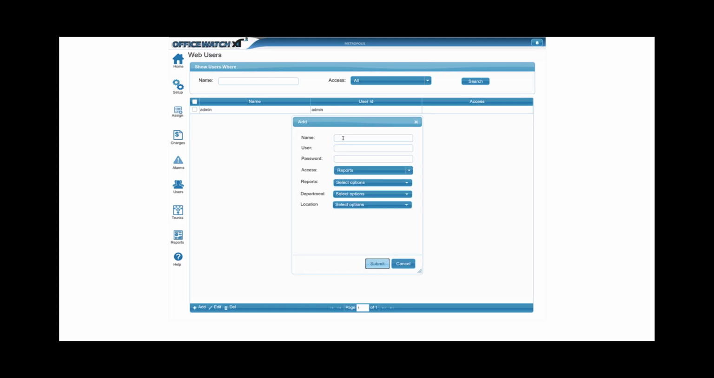I just give that user a name, user ID, and password, and then give them a permission. Maybe that's a report-only user, like a least privileged access role-based user that could just pull reports for extensions or for a specific type of report, or from within a specific department or location.